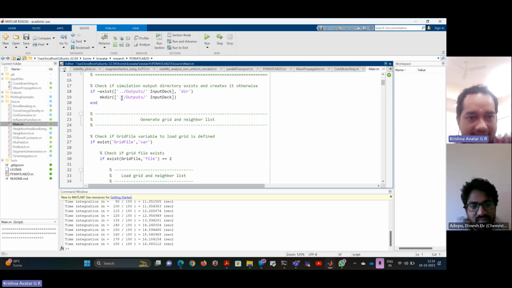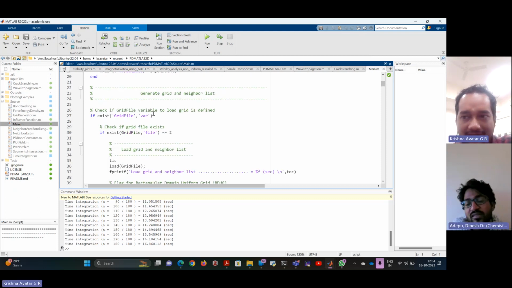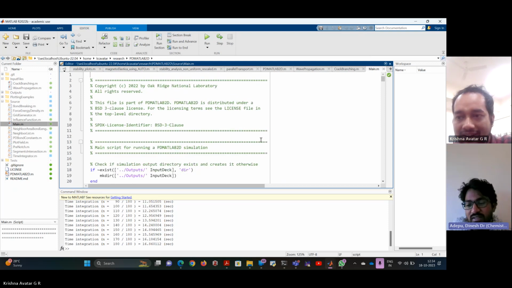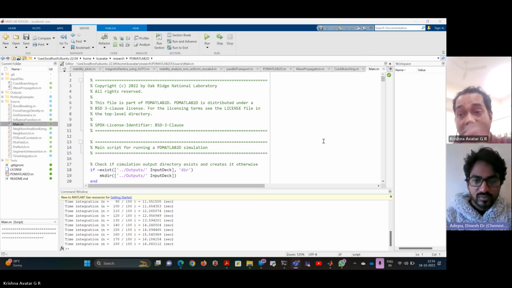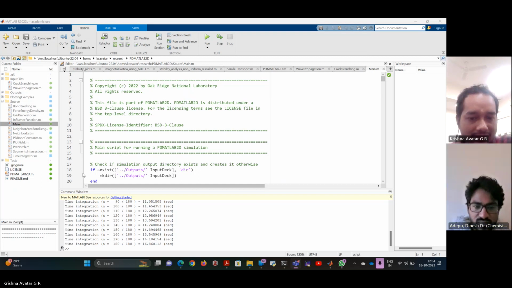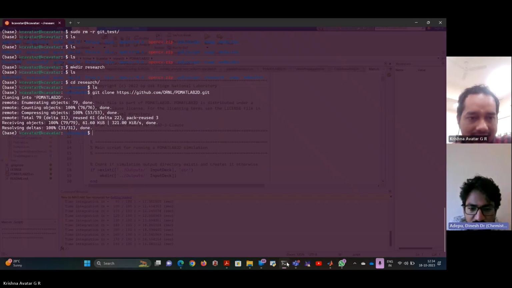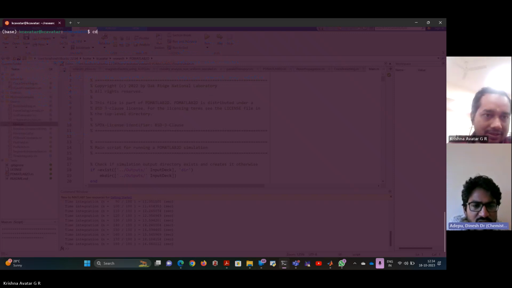So main actually will first check... There's one more easy way to navigate the source code. What you can do is, can you go to the terminal, change to the MATLAB PD directory, where you cloned it. So let's see. Okay, here it is.